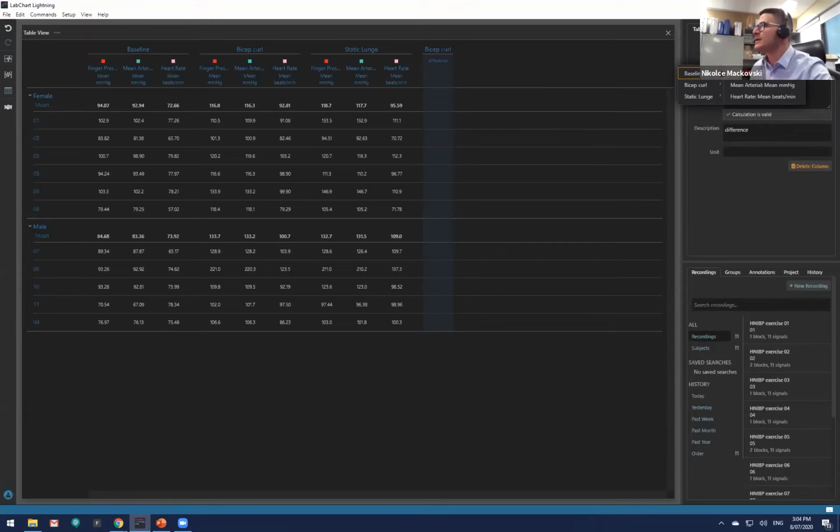So let's say, for example, we looked at bicep curl and then clicked on mean arterial. Okay, that's it right there. And now we're going to click on minus subtraction. And now we're going to go back to here and choose baseline mean arterial. So if I do that, you can see now it is calculated, the calculation is valid. And what you can see now is that it's giving me the difference with the female bicep curl. It's 23.38 millimeters of mercury, whereas the male is clearly larger.